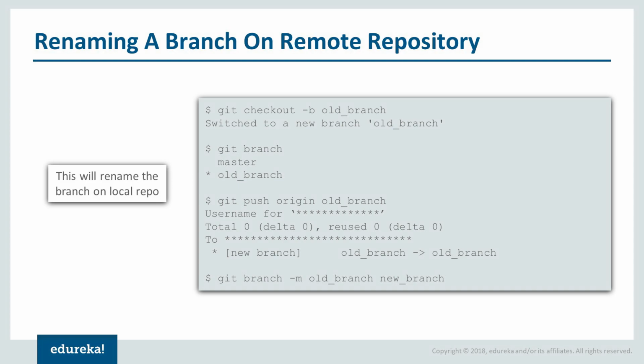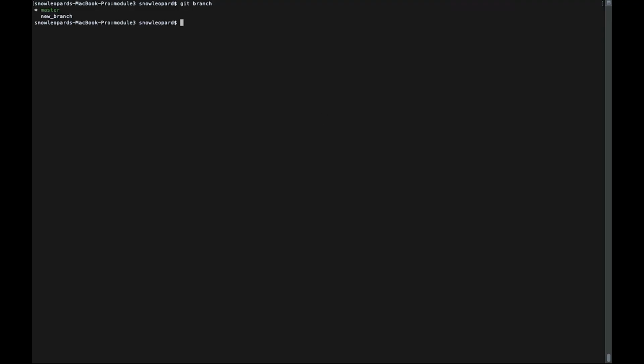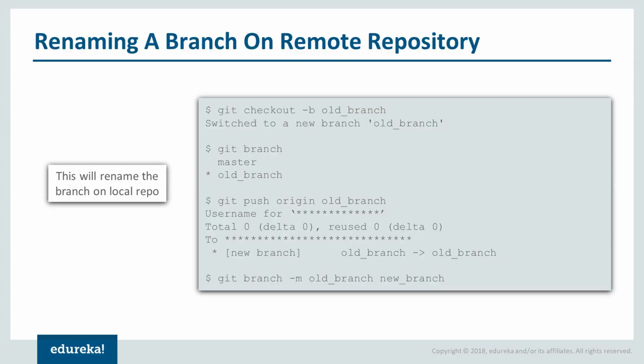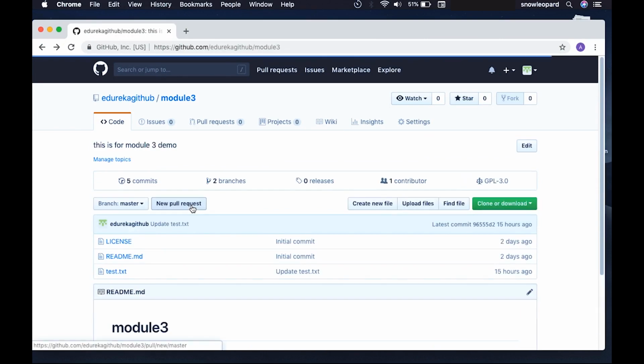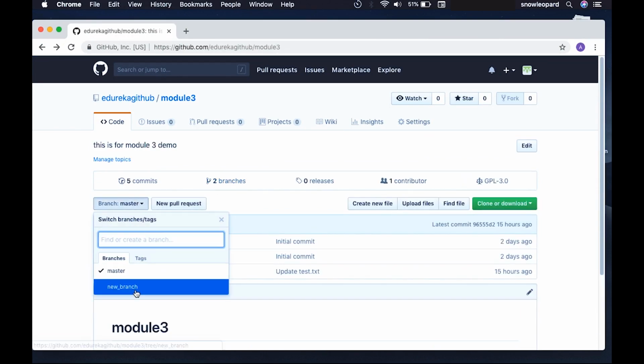So if I do git branch, then I have only new branch. So let's do git checkout. So you see it has created new branch and switched to it. But this is the local branch. This branch does not exist on the remote so far. There is only new branch. There are two branches, master and new branch.